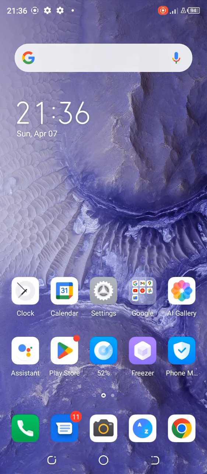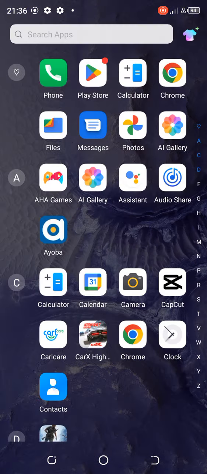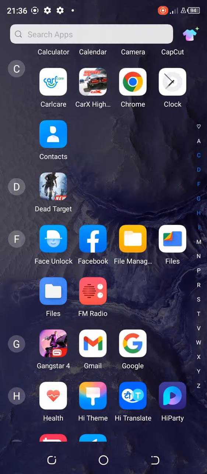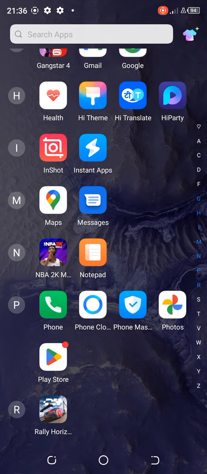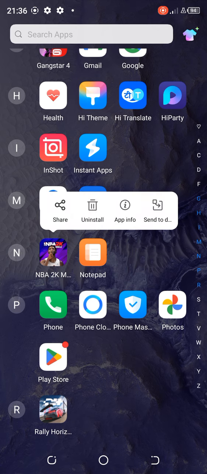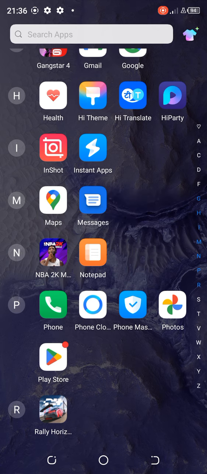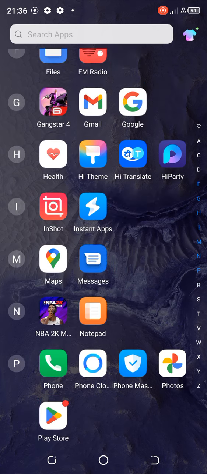So if your NBA 2K mobile app is not working, this is what you have to do. First of all, head straight to your phone menu. Then after that, scroll a little bit and try to search for your NBA 2K mobile app. So when you find it, just use your finger to tap on it for some while. This is going to pop up. When this pops up, what you have to do is to tap on the app info.